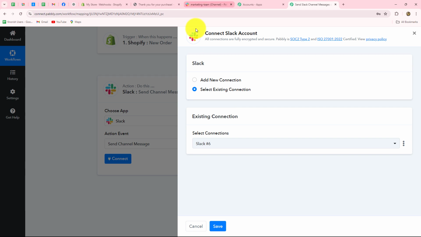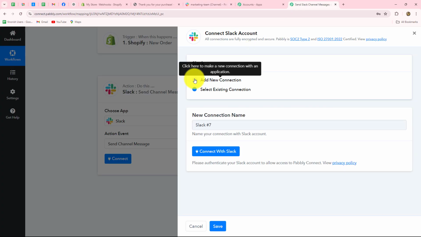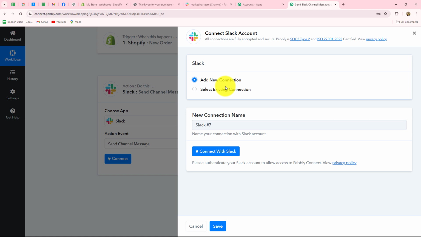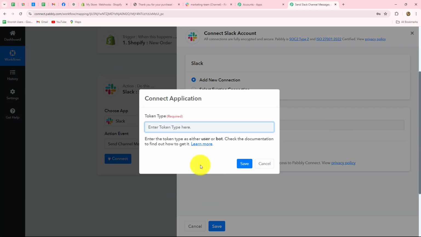In case you already have an existing connection with your Slack account, just go with that. But to create a new connection, you have to log into your Slack account first of all. You have to click on add new connection and then click on connect with Slack. Now it is asking us the token type. Which kind of token do you want to use for setting up this connection? We have two options to use: user or bot.